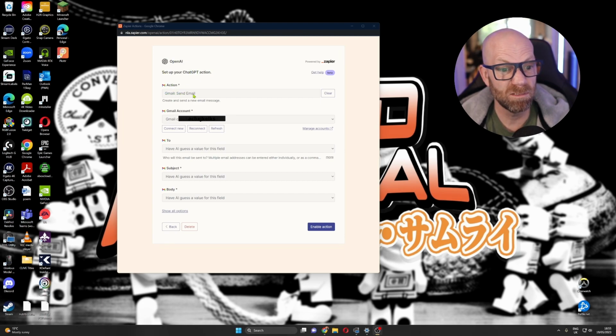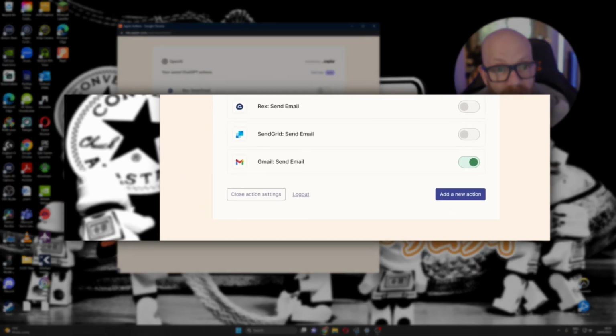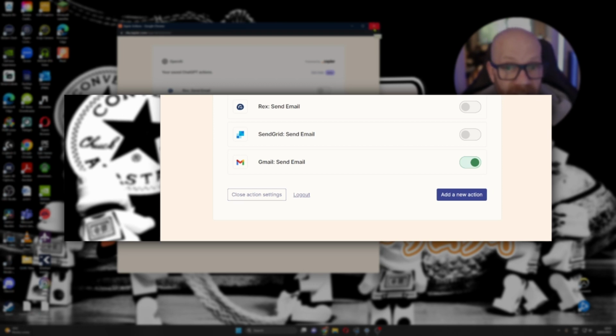So I've just put here, send email, and given it my email account, connected it, and then I'll have AI guess the value for the field, subject, yeah, done. And then just enable the action, and we're good. Send Gmail, send email. So hopefully, if I use ChatGPT now, it should be able to send a Gmail.